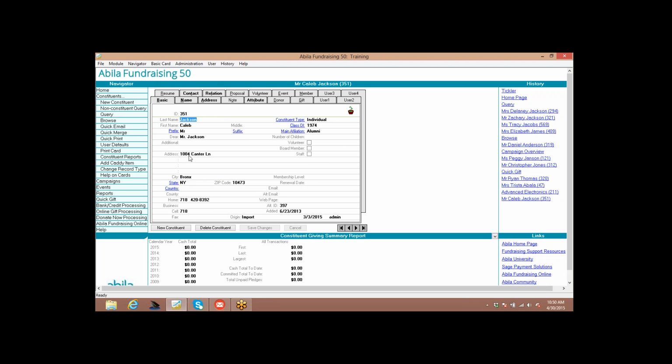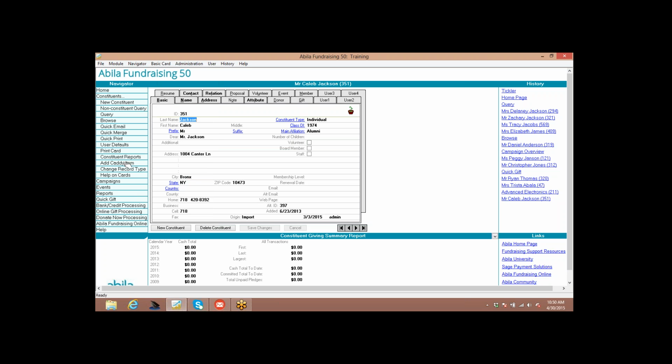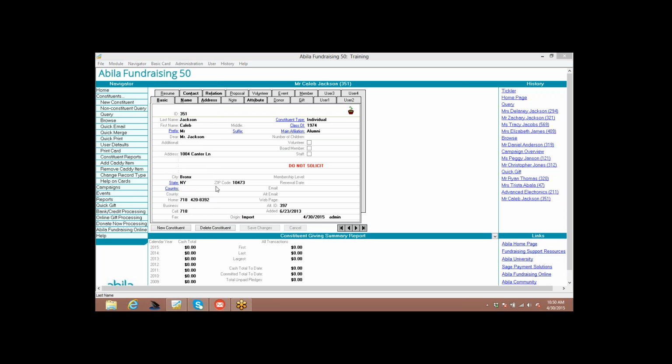The other thing that you have the ability to do on these cards as well is mark them in different ways. For example, there are a number of items here called caddy items. Caddy items can allow you to go ahead and mark donors as anonymous. They can also allow you to mark people as deceased. Do not solicit. What it allows you to do is to honor the wishes of the constituents so that you don't approach them in a way that they have preferred not to.